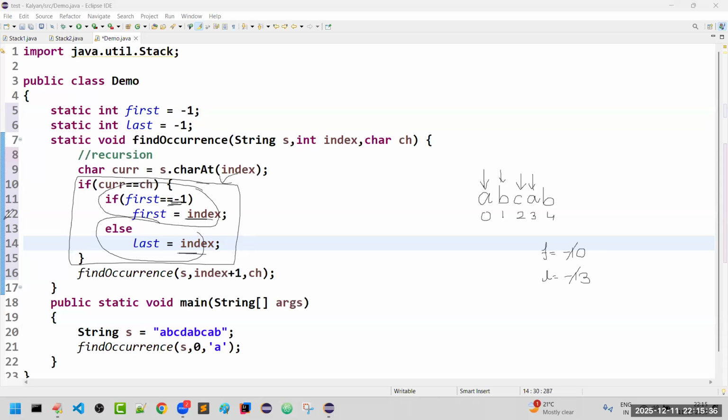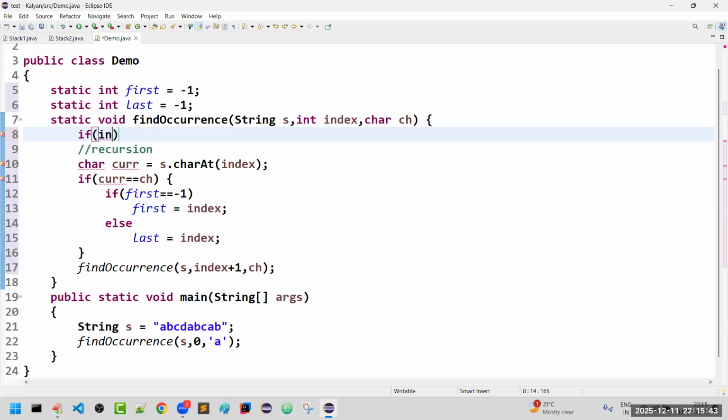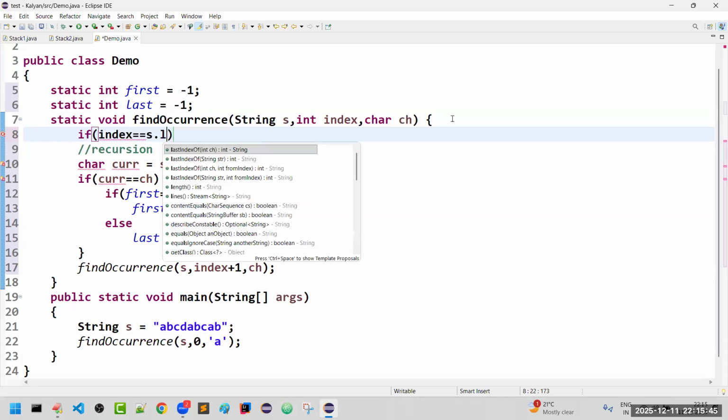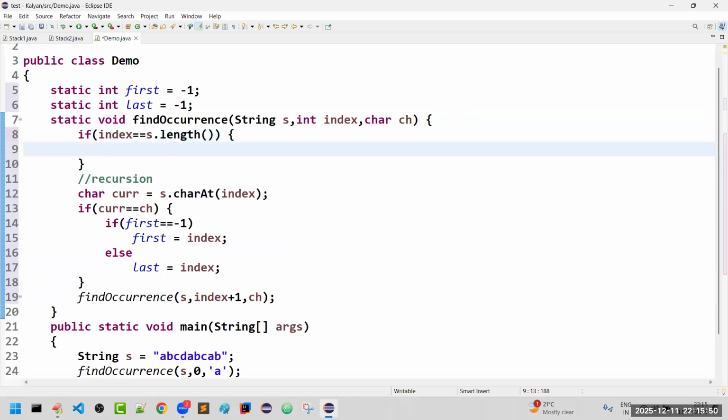Now, sir, if the total string is reached, how can you check whether we reached the total string or not? If the index value is equal to the length of the string, that means we came to the ending.